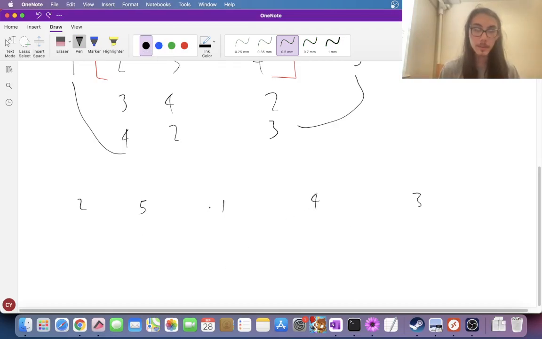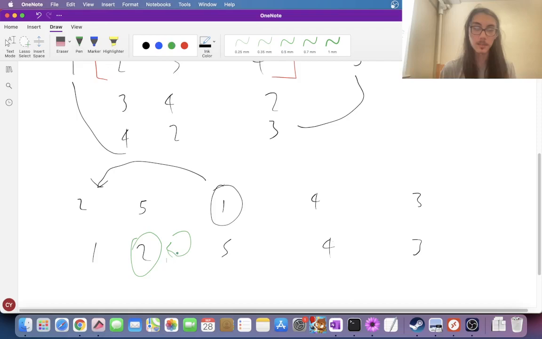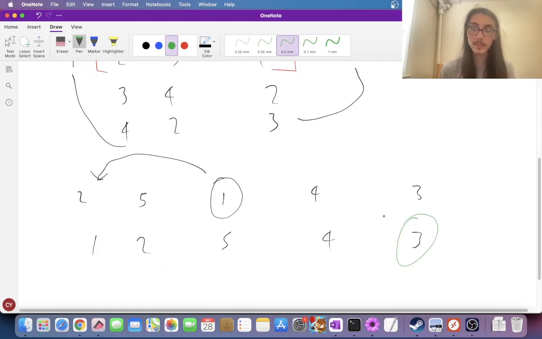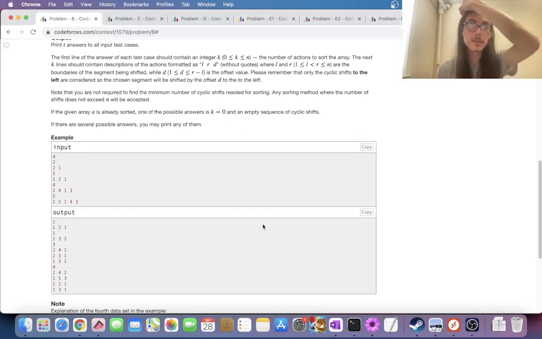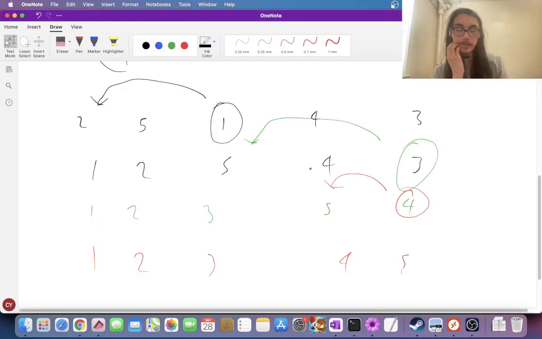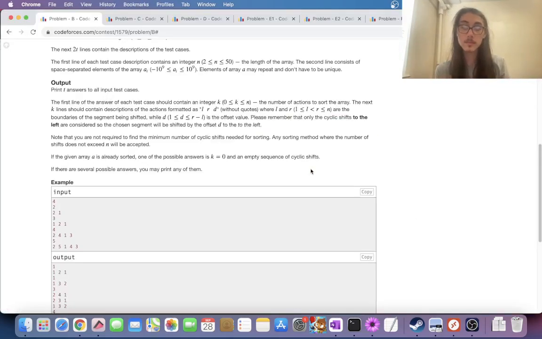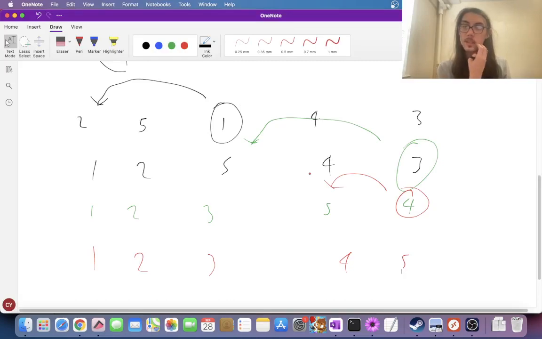We pick 1, we move it to the left so that we get 1, 2, 5, 4, 3. We pick 2, it's already at the left, so perfect. We pick 3, move it to the left, so we get 1, 2, 3, 5, 4. Then we pick 4 and move it to the left, so we get 1, 2, 3, 4, 5. One thing is that the array elements don't have to be different. Be careful with that. But that's the basic idea.